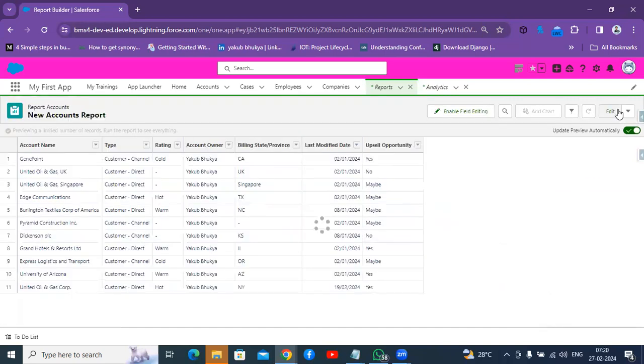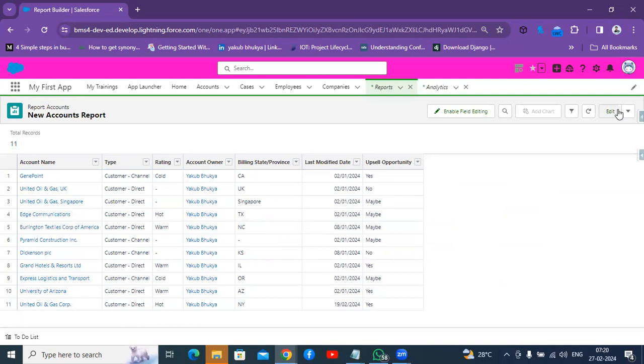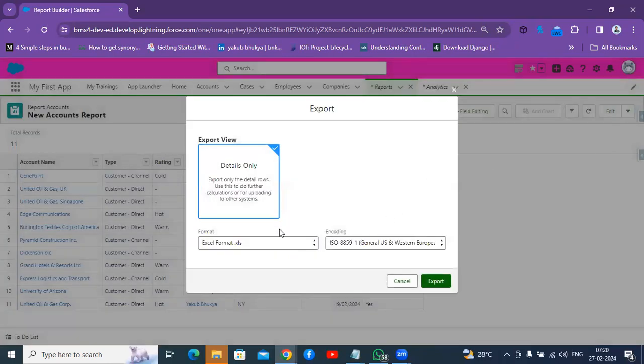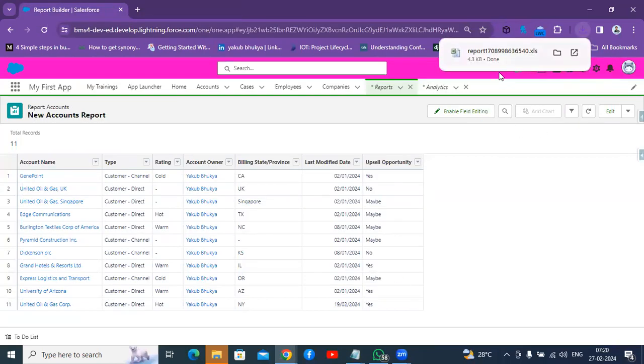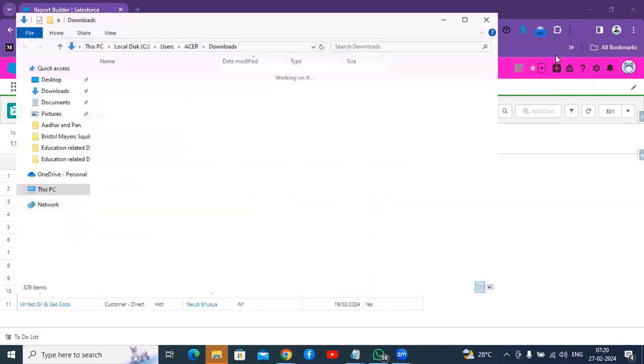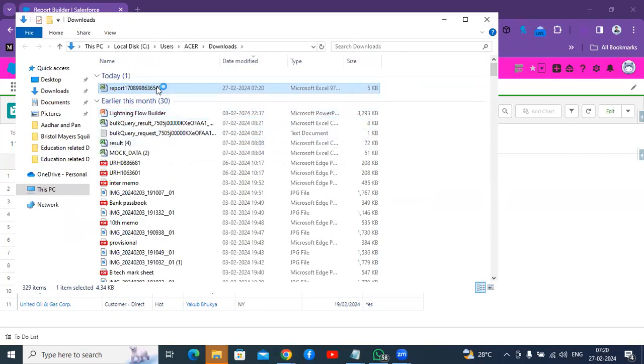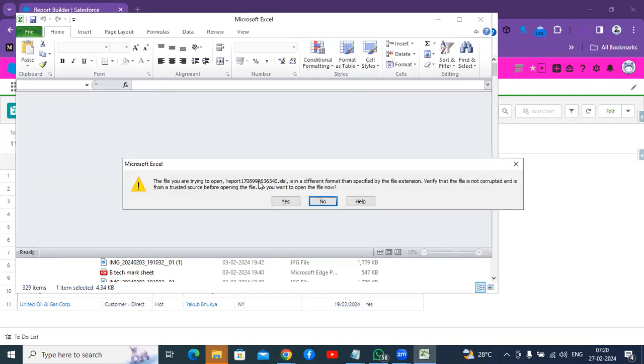So now if you want to download this data, we can click on run report and here we get the export option. If you export it, it will ask you to select the format. Export view details only means the basic details will come in the form of an Excel sheet. I'm going with that option. That is the only one available: Excel format, Excel, CSV file. So Excel format, I'm exporting it. Now an Excel sheet is downloaded with the data available there. This is the way whenever you want to download the data from the Salesforce system.